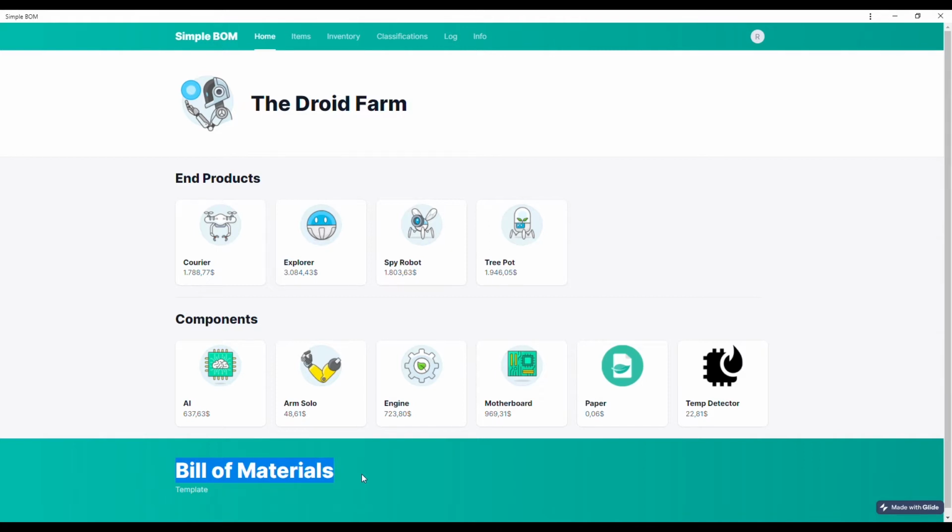The main purpose of this template is to offer two main results. The first is to quantify the cost of an item, which is given by the total of raw materials and other components that were used to assemble it. The second is to keep all the stock under control.